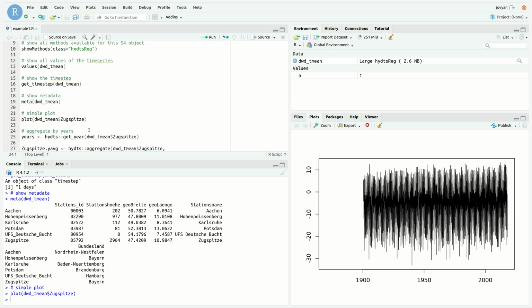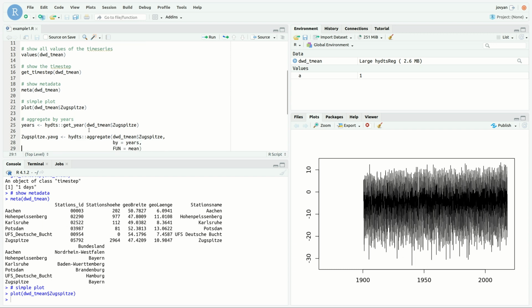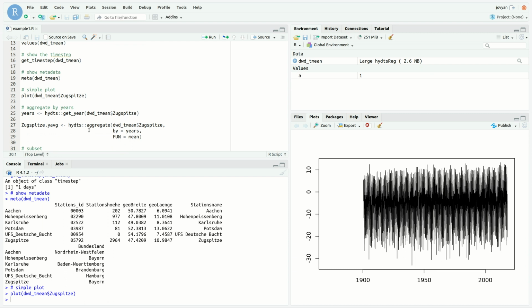In the next step, we want to calculate annual averages from the daily values. We use the aggregate function for this purpose. In addition to specifying our time series object as the first parameter, the function requires two more parameters. The parameter by expects a vector of grouping elements as long as the number of time steps. So each value is mapped to a group name. The parameter fun specifies the name of the function with which the summary statistics are to be calculated.